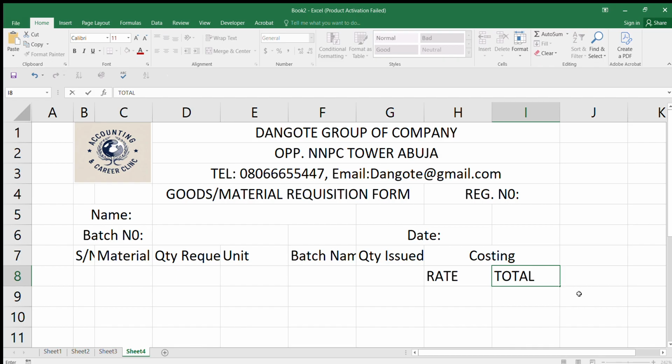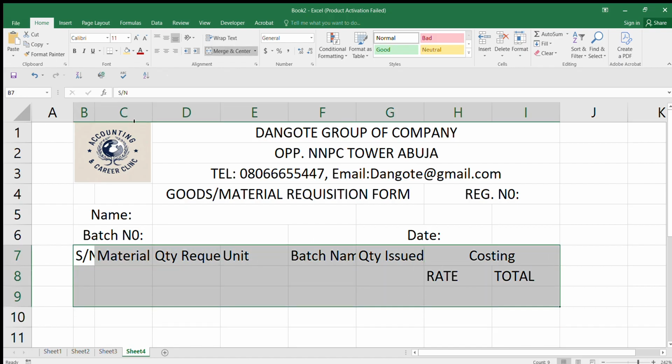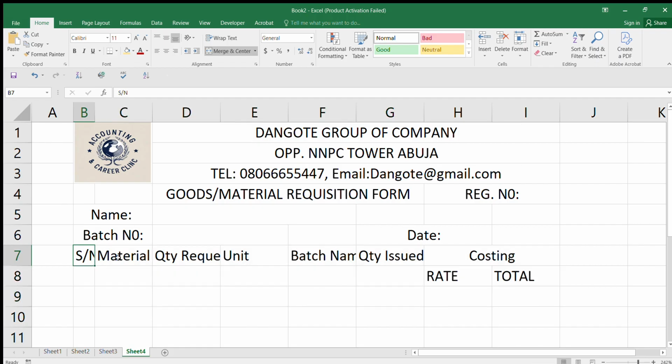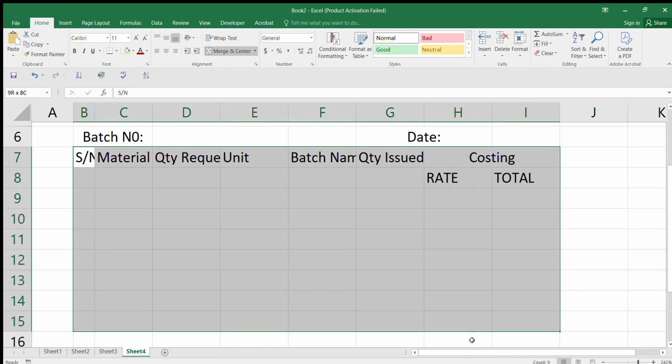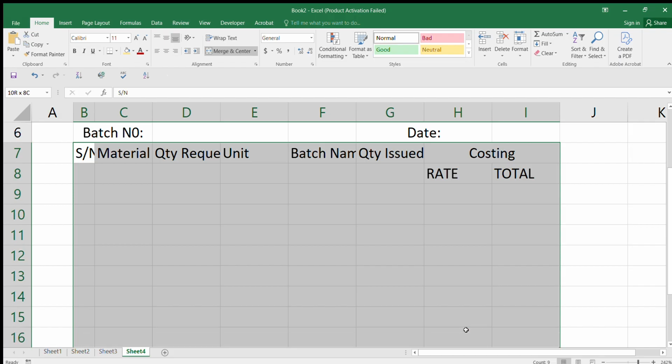This is what we call total. Exactly. Now the next thing to do is to apply border on the content of where the form will cover. So let's minimize it. Let's assume we'll stop here. If we must stop here, we'll apply all border.